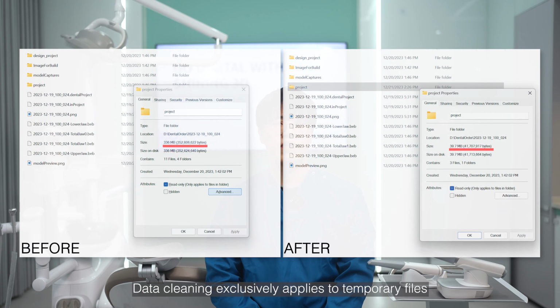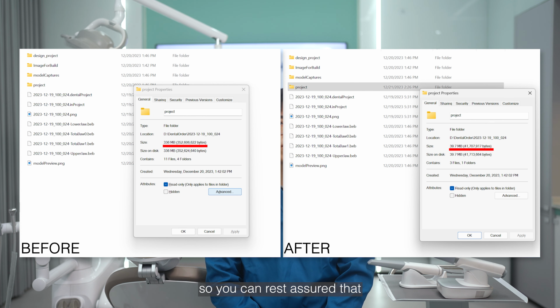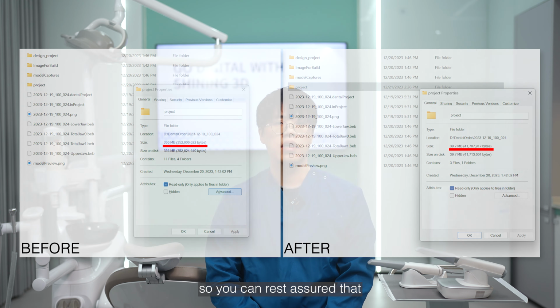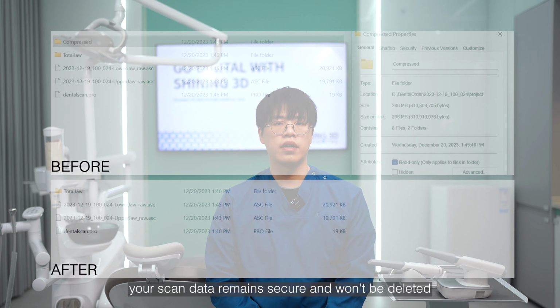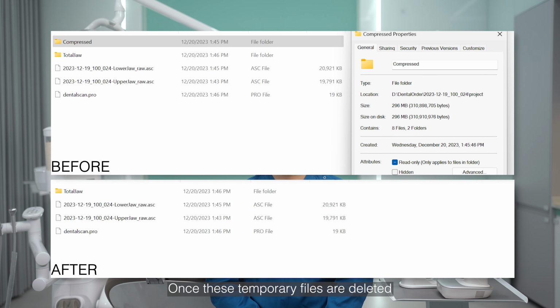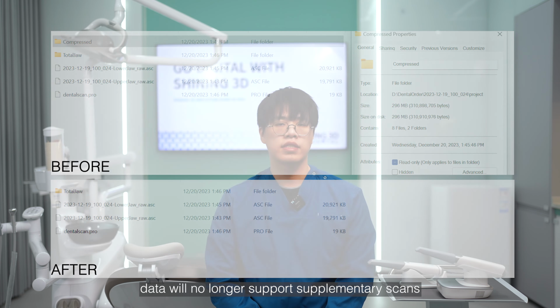Data cleaning exclusively applies to the temporary files, so you can rest assured that your scanned data remains secure and won't be deleted. Once engineering files are deleted, data will no longer support supplementary scans.